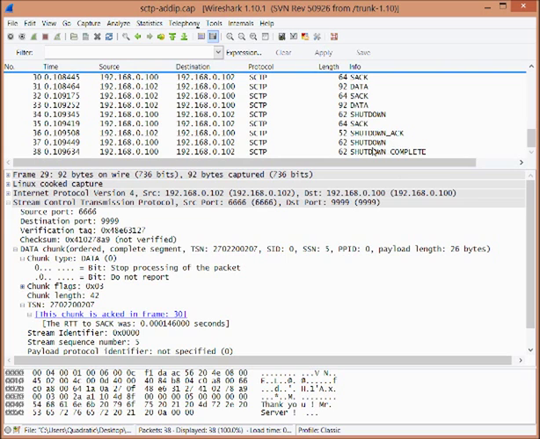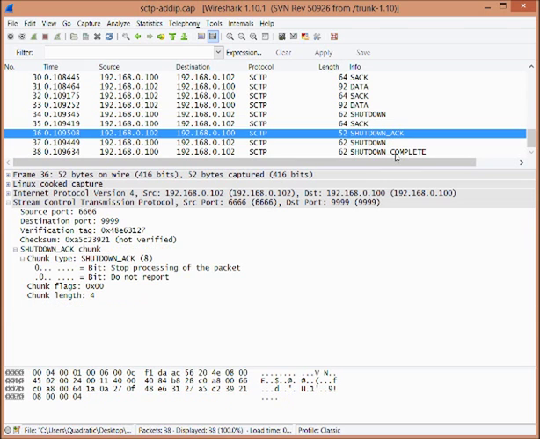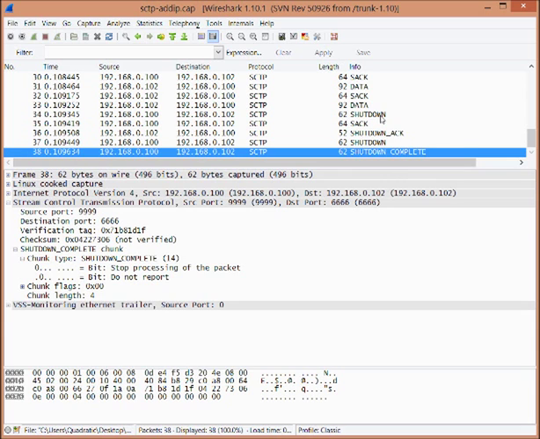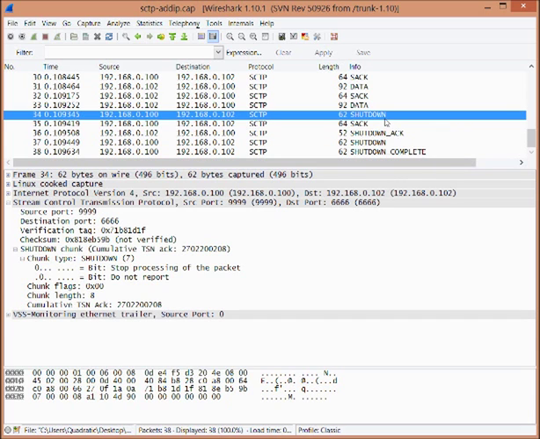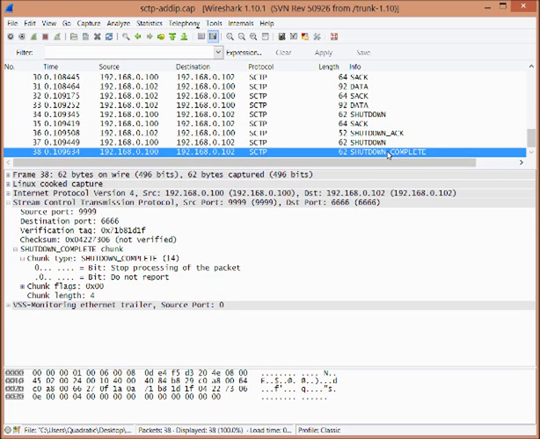And then you see the shutdowns. There's actually an extra message here. I'm not sure why. It might have been a timer waiting for the other, but usually the sequence would be shutdown, shutdown acknowledgement, and shutdown complete to end the association. This would be roughly the equivalent of FIN, ACK, and acknowledgement as a final acknowledgement.